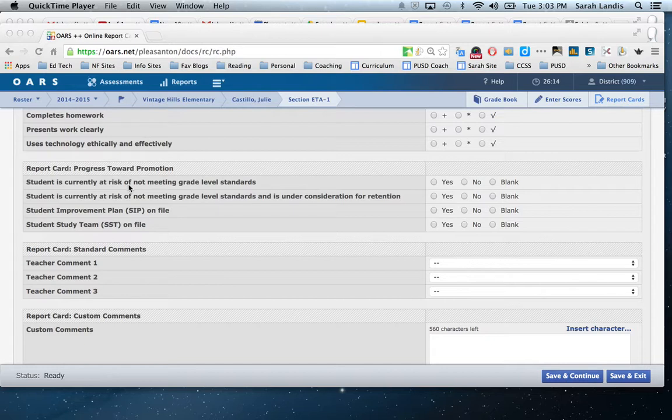When you get to the progress toward promotion section, you'll carefully mark if you've worked with the child and they are currently at risk of not meeting standards. Most likely you'll show yes or no and just ignore the blank option.